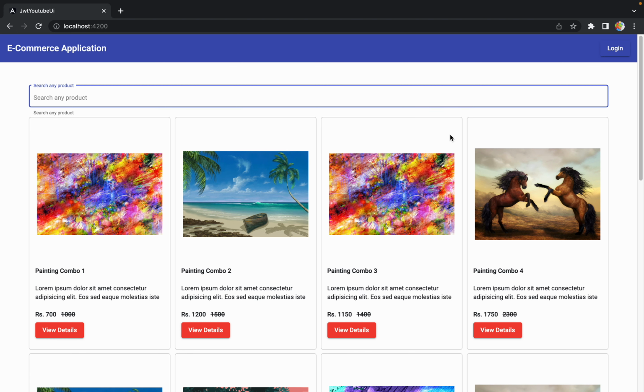Hello everyone. So today in this session, I'm just going to demo you the e-commerce application that we have implemented till now, so that you will get the idea of what you are going to achieve at the end of this series, and what are all the things that you are going to learn from this particular series. So currently I'm on the dashboard of the e-commerce application.